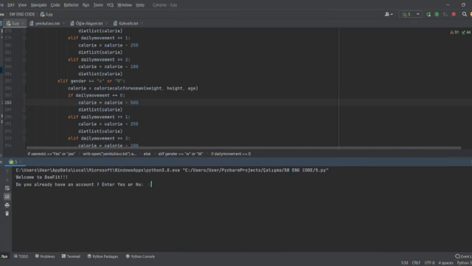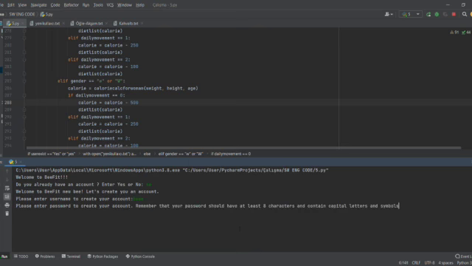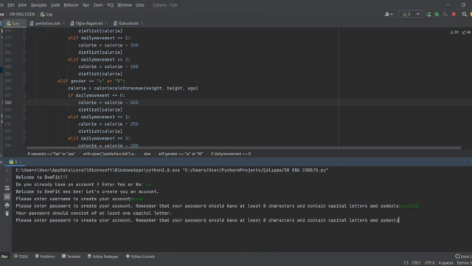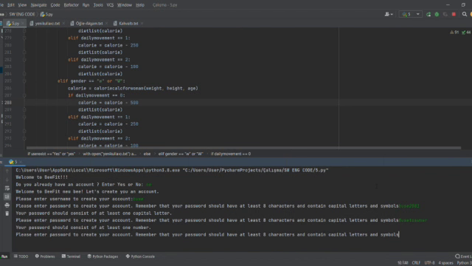Let's start by saying no. Username, let's say it's Buse. Password, let's try some invalid password first. Let's say Buse2001, which doesn't have any capital letters. It should consist of at least one capital letter. Let's say Buse2, your password should consist of at least one number.